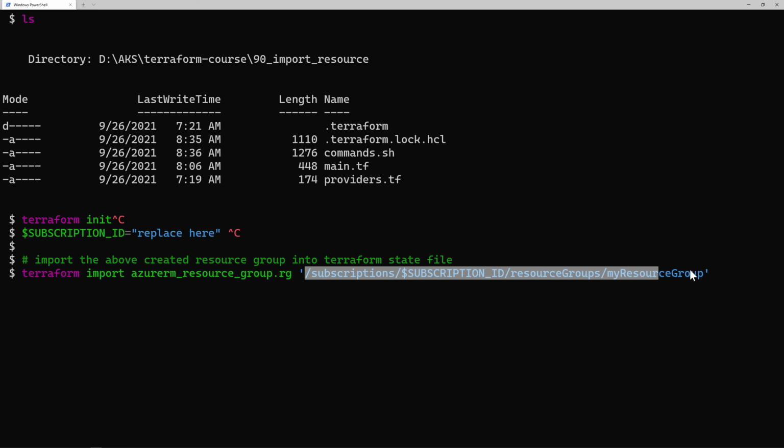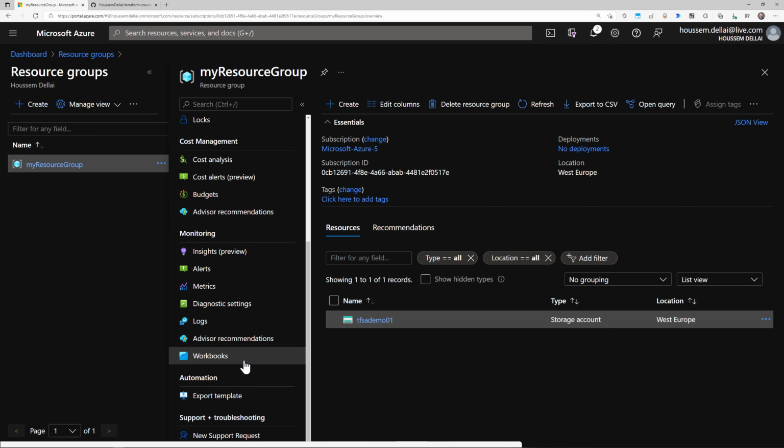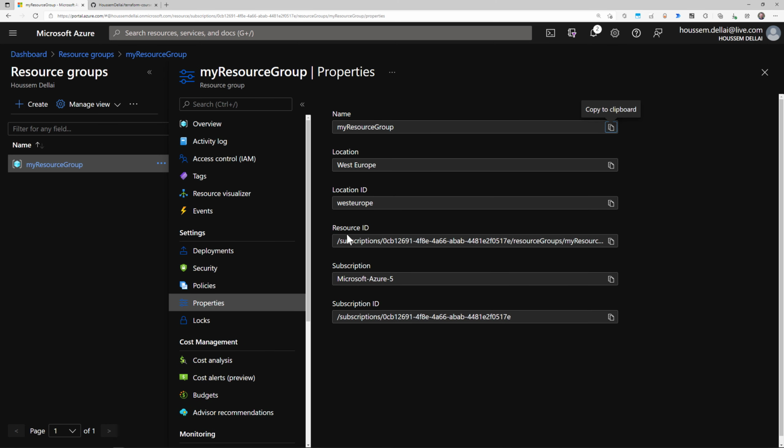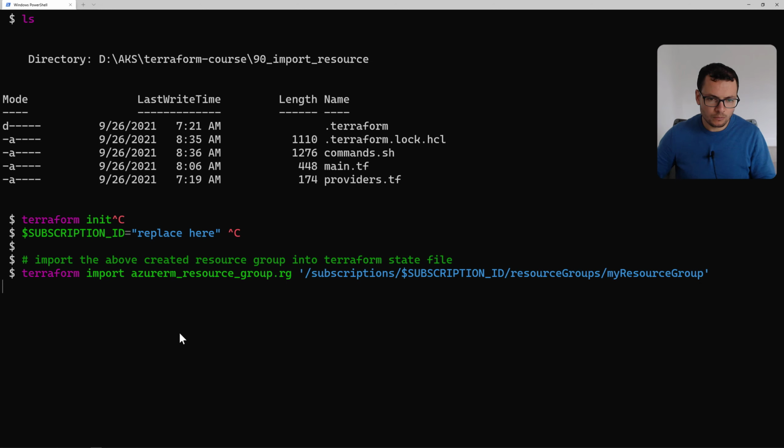I need actually to use the ID of that resource group in Azure. So when we created a resource group in Azure, it would have an ID. We can get that ID if you go to your resource group and then you go to properties right here. You should see that resource ID, and that's the ID of your resource group. So from here now, I'm going to run this command.